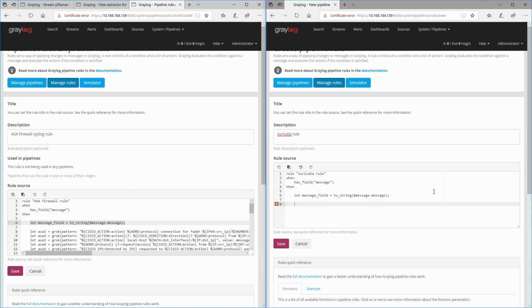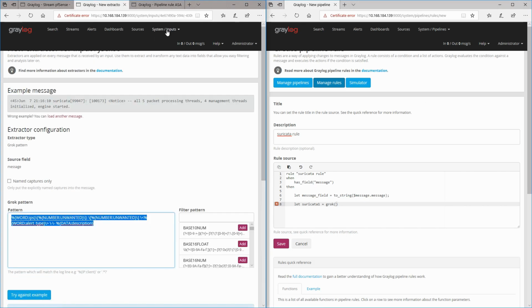And then we are going to do let suricata1 equal, and then I'm going to say grok, two open brackets, and instead of pattern I will just put our previous pattern that we have defined. Let me show it to you.